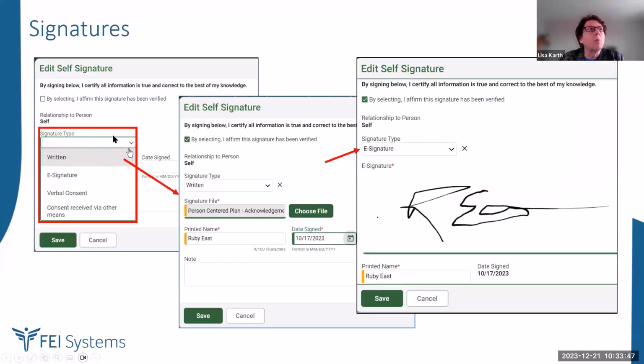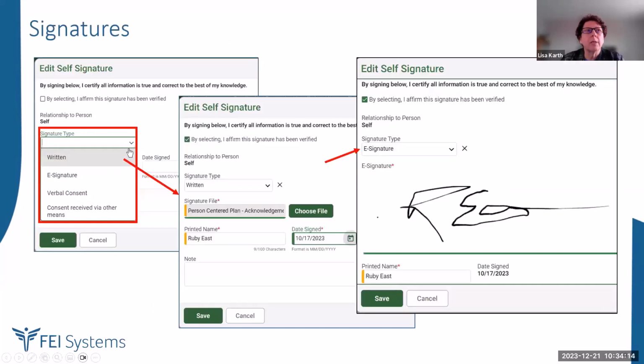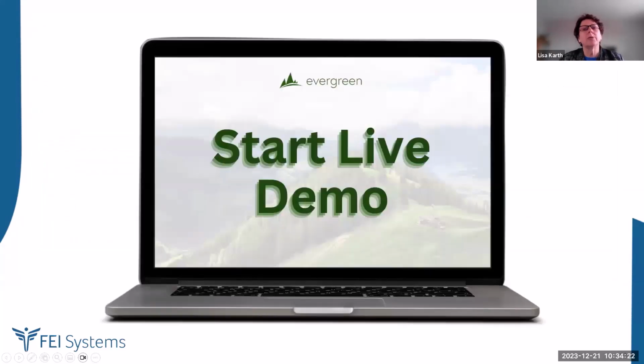And here's where, when adding the signatures, you have to identify the type, and you have a drop down to select. If you select written, you would then, just like when you added an attachment, use that choose file to locate and add it. Or you could select e-signature, which one then uses the mouse pad, or excuse me, the cursor to write in their signature. Our focus today is written and e-signature.